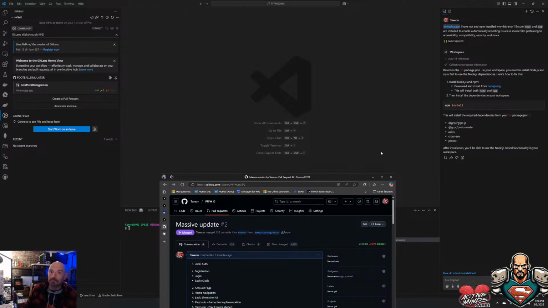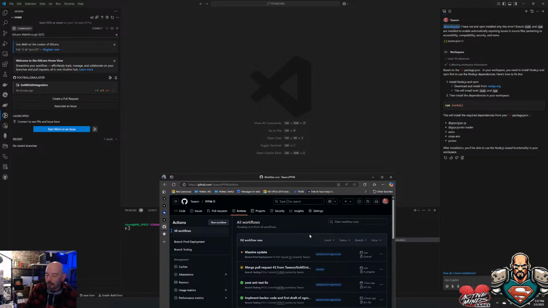Now let's go look at actions. Do we have a run going right now? It should be going and building. Yep, there's the massive update. So we're doing the merge. What the heck is that? Merge pull request. Okay, so it's doing the merge. And then this one's probably waiting on the merge. And then that's going to run.